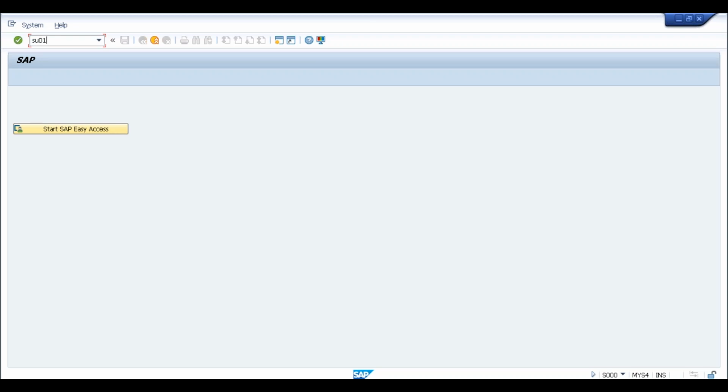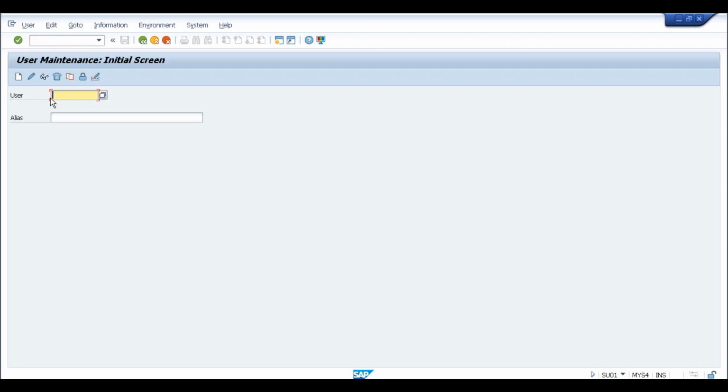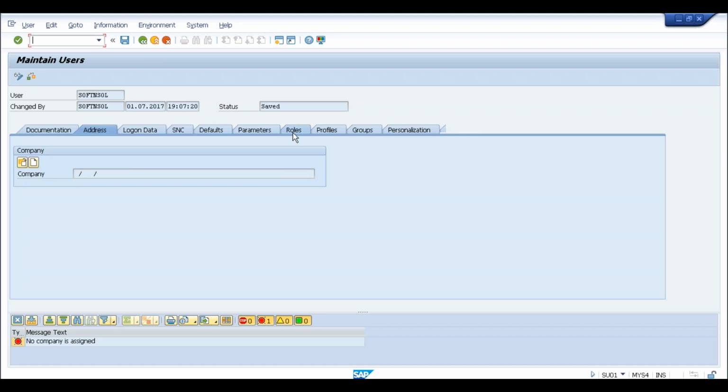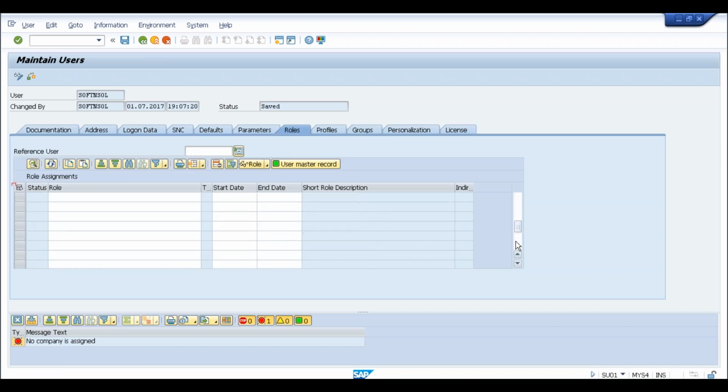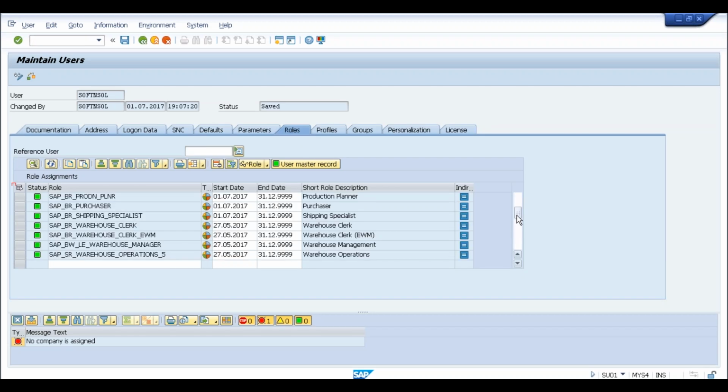So you go to SU01 where you can maintain the user master data. So this is my user. I'm changing this user, going into the roles. Okay, you can see there are multiple roles which are assigned to my user ID. Now in ECC also, we had different kinds of roles, right? We had the roles which were related to multiple transactions, but they were the roles from the traditional GUI point of view.